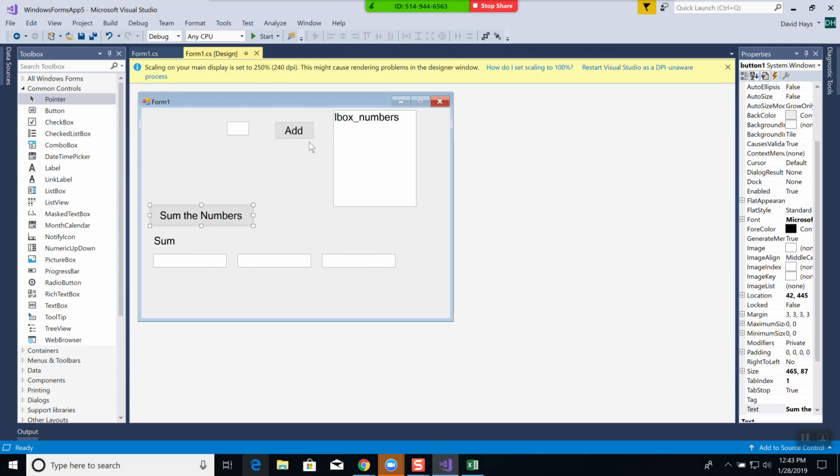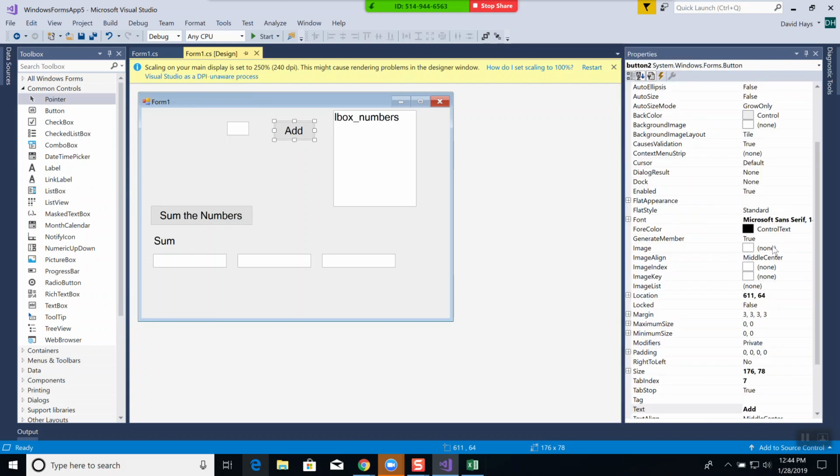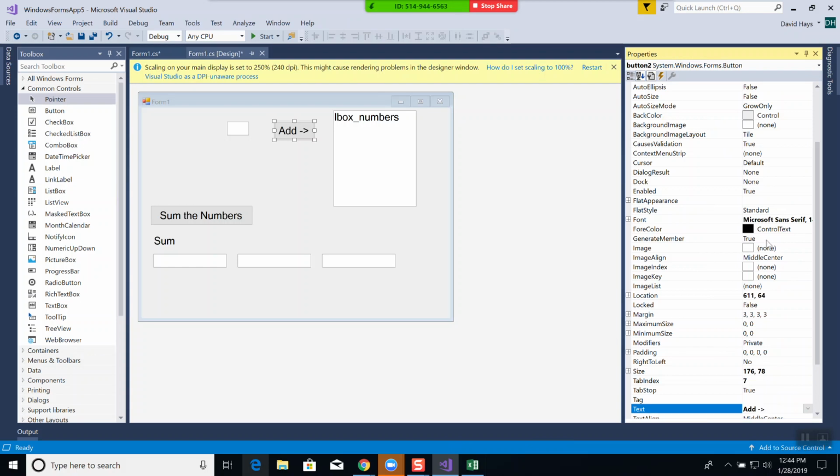Now I'm going to change this a little bit. I want to have 2 more buttons. When you have an application like this, the add is fantastic. And oftentimes you put an arrow there to indicate the direction. So if I come down here to text, I put an arrow there, and that indicates that a number is being added in there instead of like summing. Now we can have a remove.